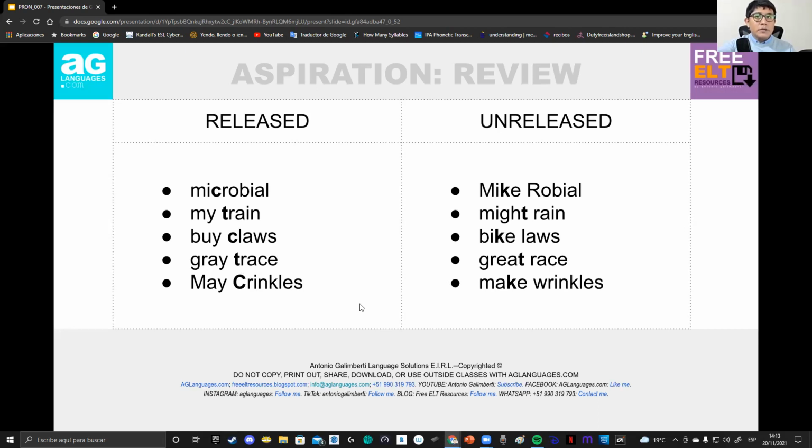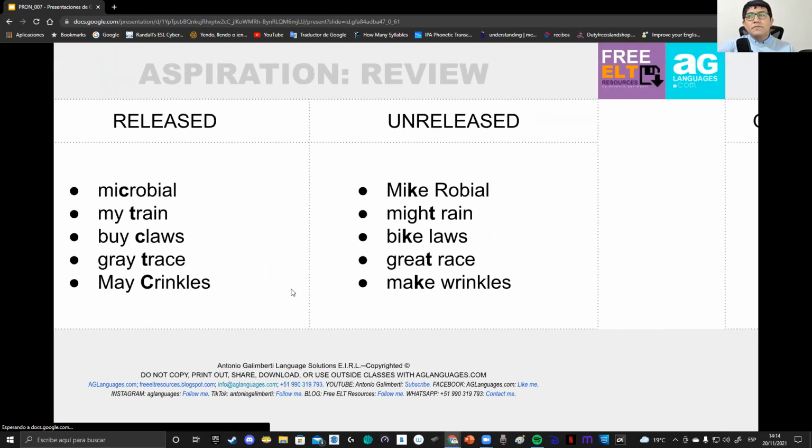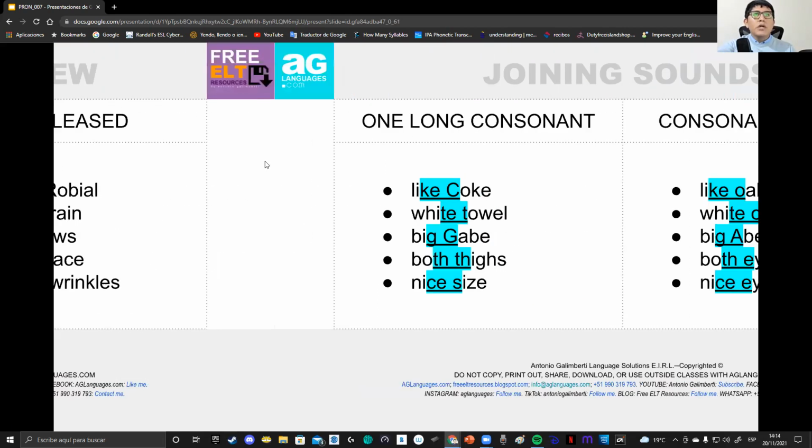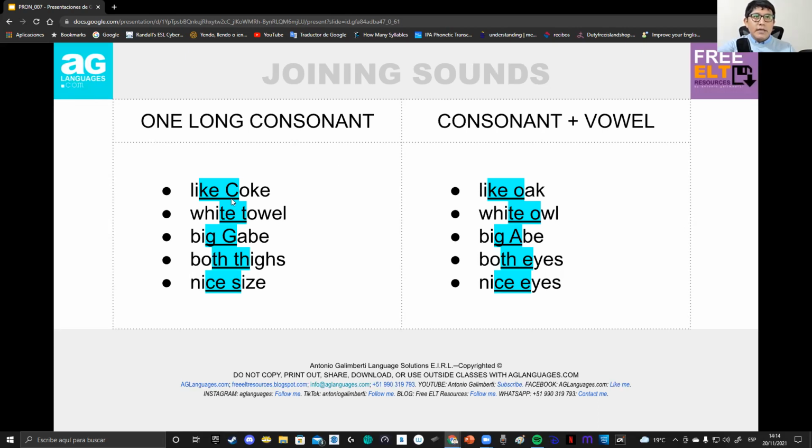May crinkles. Make wrinkles. So you can feel the stop in this column, right? Mike, might, bike, great, make. There is a stop. And when you stop, you call that unreleased. When you continue with a sound, it's called released. Microbial, my train, by clause, gray trays, make wrinkles.